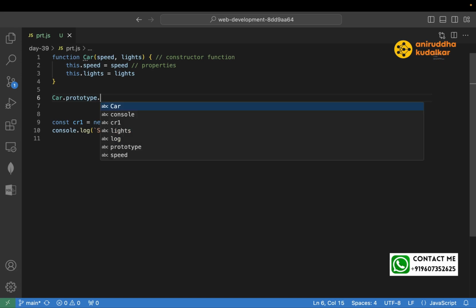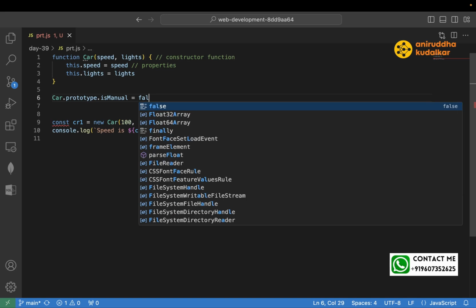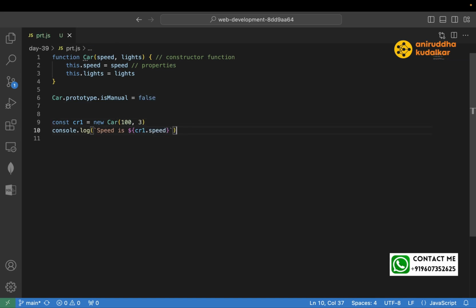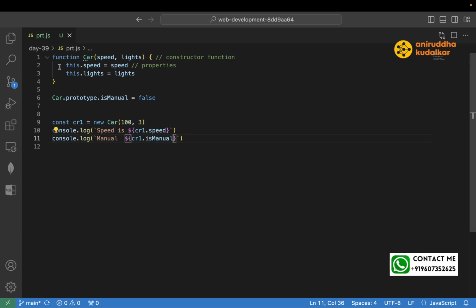Even you can do something like this, prototype dot is manual, or what you can say, is the car manual or what. So here we can say false. Now if you go here and just check cr1 dot is manual. Can you see? So the way you have added properties over here, these are the object's properties.